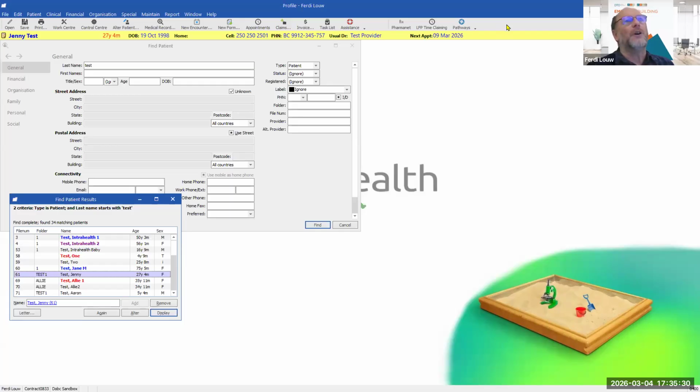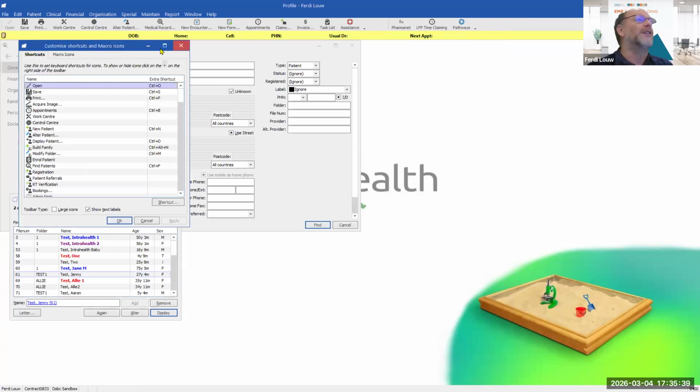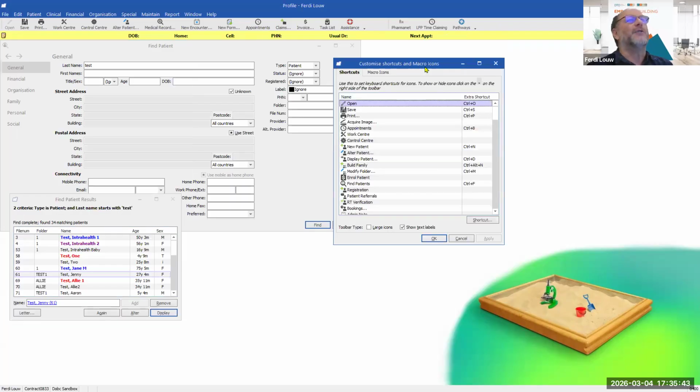If you go on the toolbar and right click on a blank space, you will see an option that says toolbar settings. Now it's a bit deceiving. If you go to toolbar settings, the only thing you're going to find is customized shortcuts and macro icons, and that is not really what you want to do here. But if you read carefully, it says to use this to set keyboard shortcuts for icons. To show or hide icons, click on the down arrow on the right side of the toolbar.